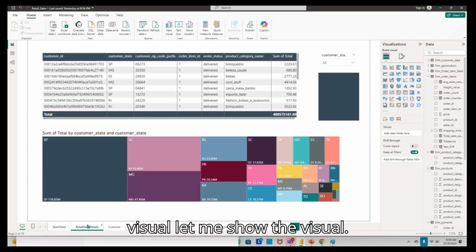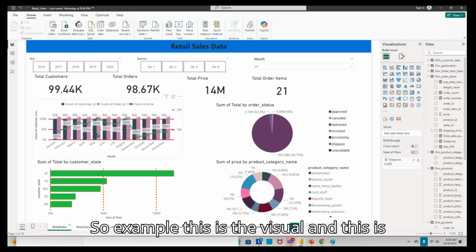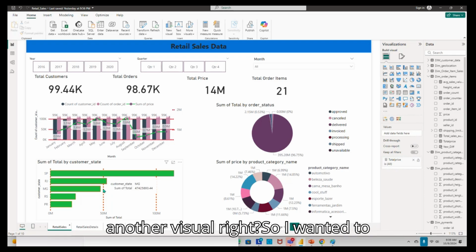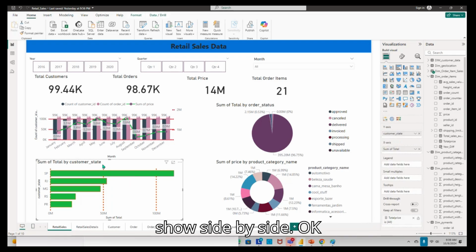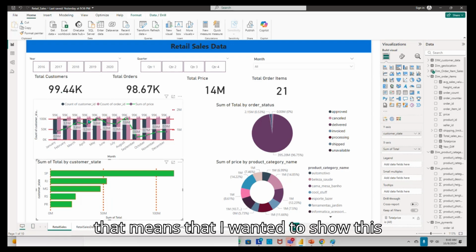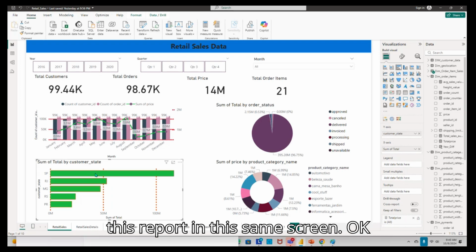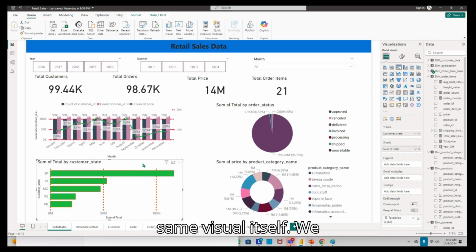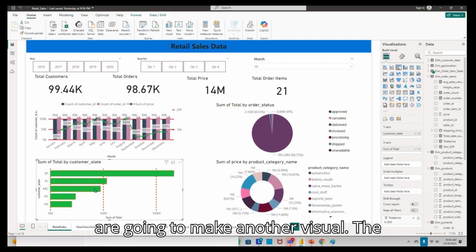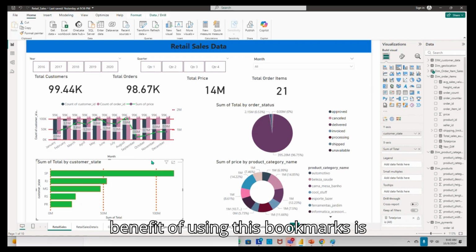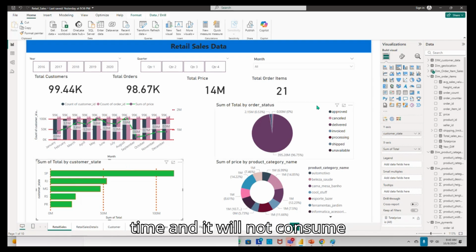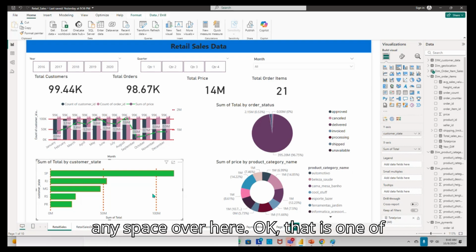If you take any of the visuals, let me show the visual. For example, this is one visual and this is another visual, right? I wanted to show them side by side. That means I wanted to show this report when I click, and I wanted to see this report in this same screen, in the same visual itself. We are going to make another visual. The benefit of using bookmarks is you can view the two visuals at a time, and it will not consume any space over here.